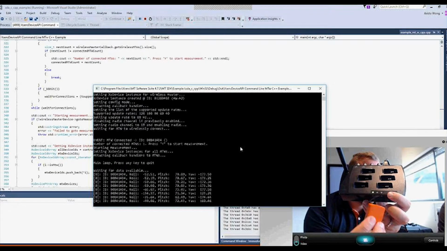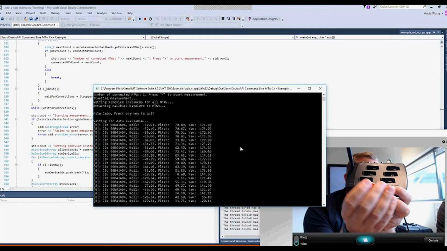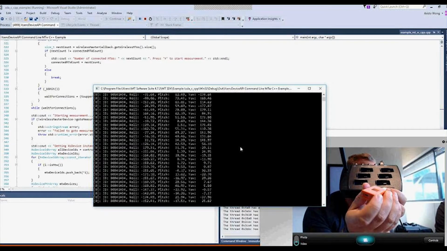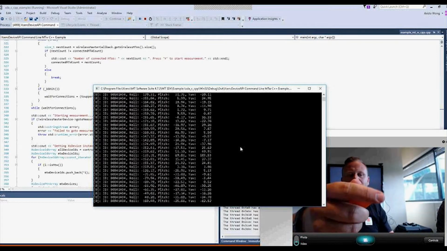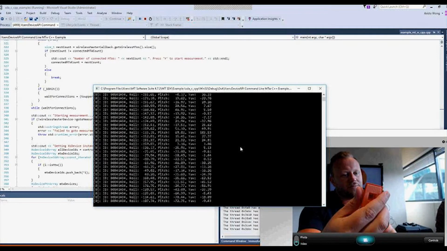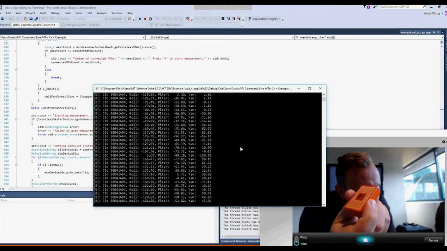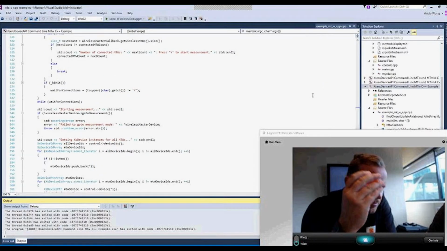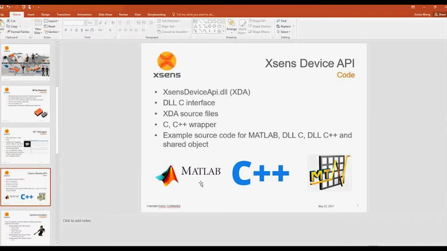And so now you get the same thing here, you get the same amount of data, right? But in our C++ example, we don't necessarily have it plotted, and we just have it printing out to the command line. If you want to do something similar in C++ as in MATLAB, you can definitely do that as well. Okay, so I'll just close this, and now I'll go back to my presentation here.